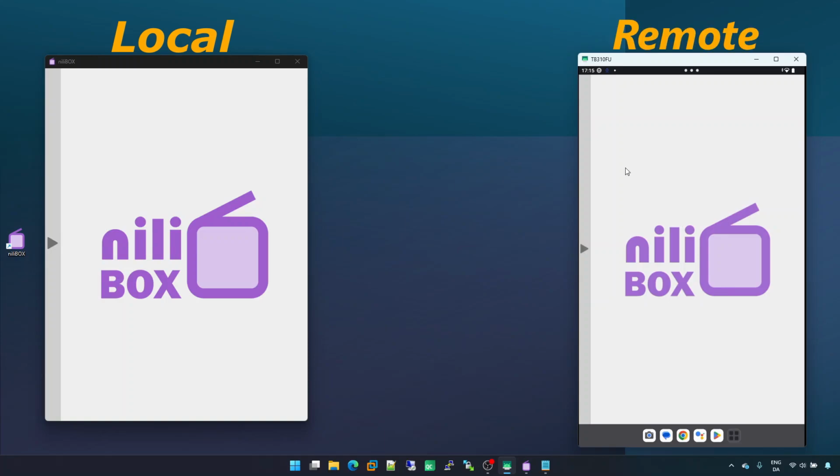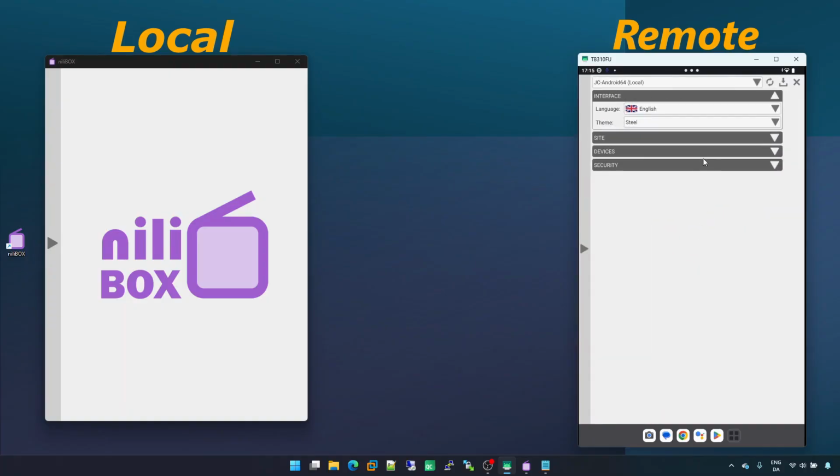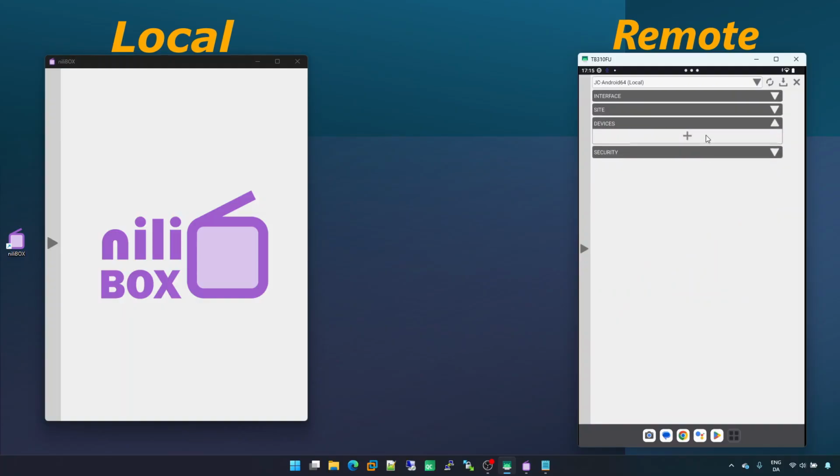The local one could be one computer in your technical room connected to your devices, and the remote one could be running from your living room, for instance, or somewhere else at home. In the Android instance, we can see that there is nothing configured. There are no devices connected or configured.